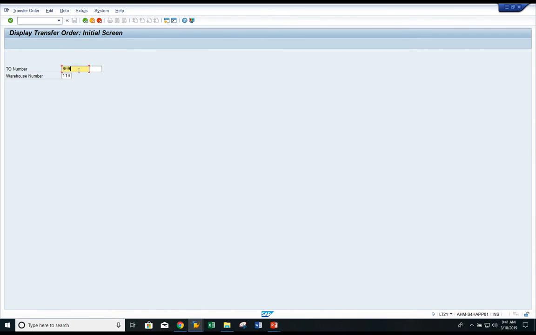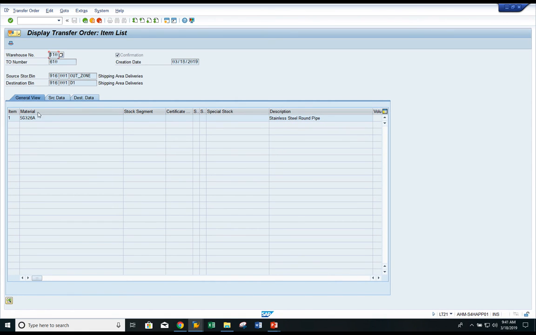So that's the first one. The second one is 610. So this is SD326A from 916 out zone, 2 pieces to destination 916D1. So that kind of closes the loop on how the data gets updated into SAP. If there are any error records, then those error records will get stored in a custom table. And I'm going to quickly access the custom table now.